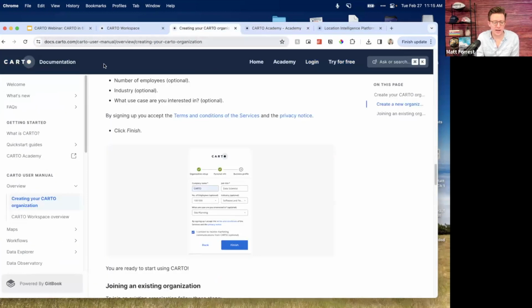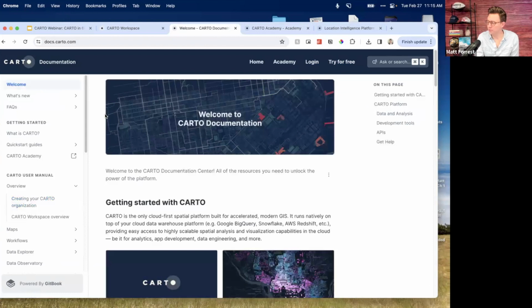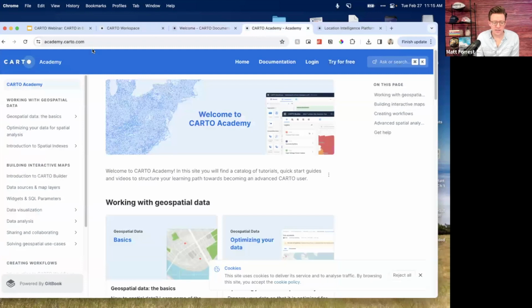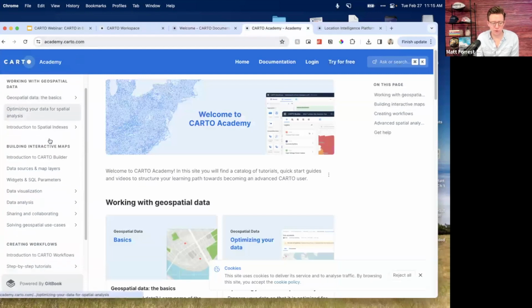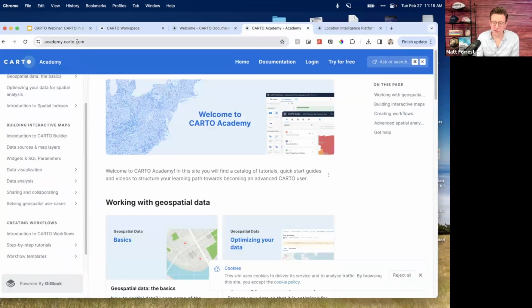So before we do that, I just wanted to point out two other resources to you. The first is the documentation. This has all of the technical documentation you'll need in CARTO. That's just docs.carto.com, as you can see here. The second is Academy. There are more tutorials here that you can use and carry forward after the webinar. There's a lot you can do at academy.carto.com.